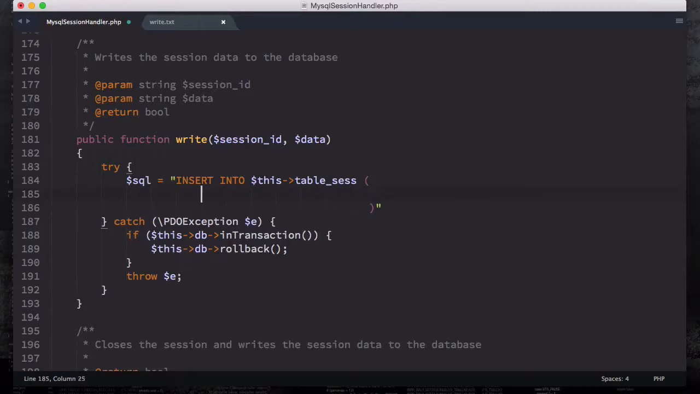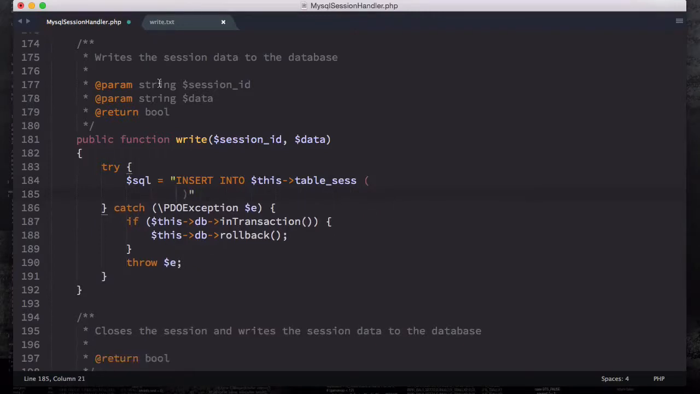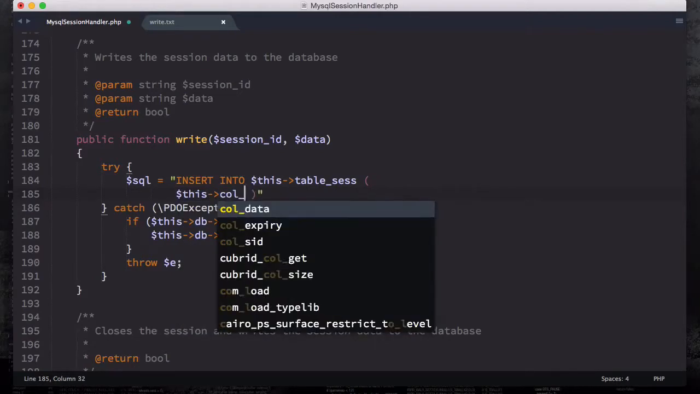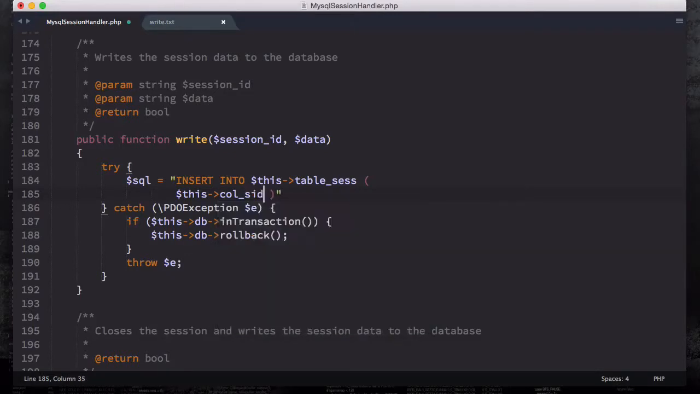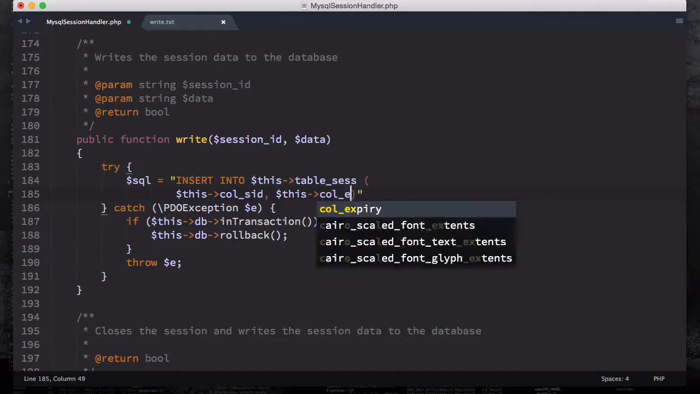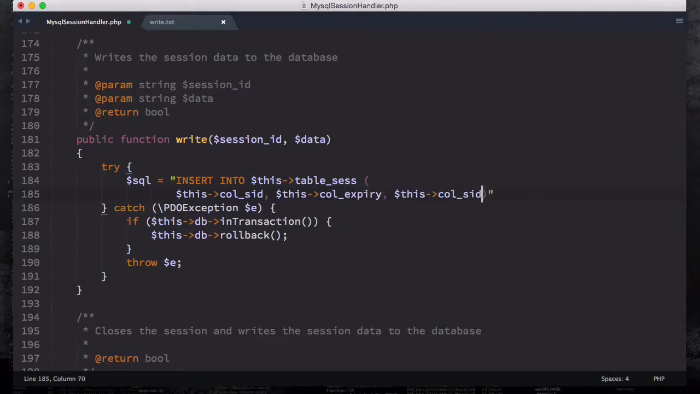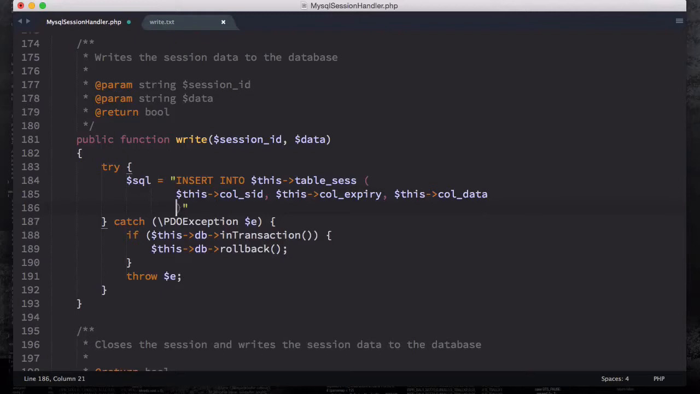So let me just scroll back a little bit like this. So we're going to use this column expiry. So we had this column, let's do the ID. So we had SID, comma. Let me just copy this again, to make it a little bit faster. Co SID, then we have co expiry, as well as comma co. Then we had this data, so column data. We're going to come down here and then continue.